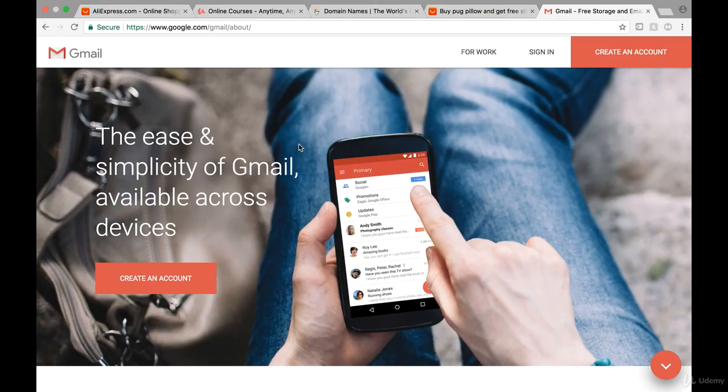So before we actually start building our Shopify store, what I want you to do is create your new email account. It is always better to have one email account for your business and one email account for your private life. I always recommend using Gmail or Outlook or, for instance, Yahoo or something like that. So just create your new email account.